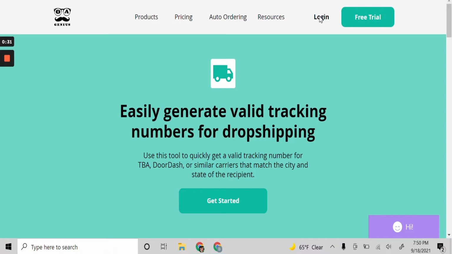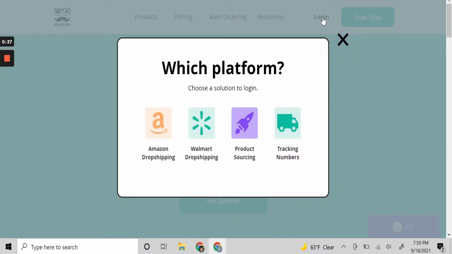You just need to have your login details, or you already registered. If you don't have any, I have the link below in this description, so feel free to check that and you will be directed to this website. Once you click that login or free trial, you just click tracking numbers.